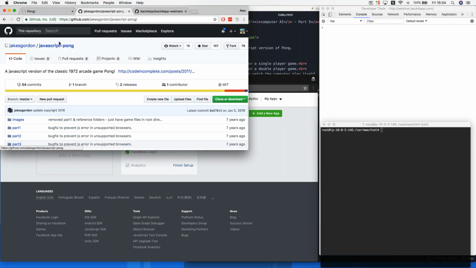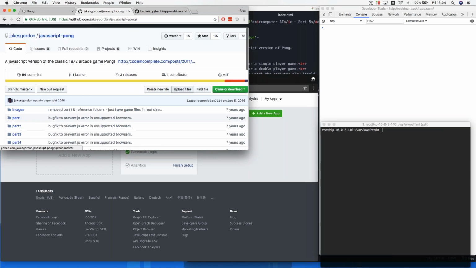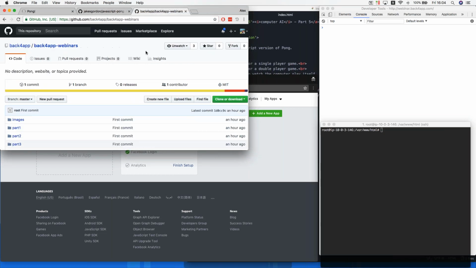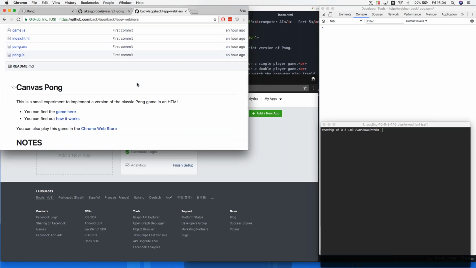You can find it on Google, typing Pong JavaScript. You get here. It's an open source program. And also, I created a Back4App repository with the webinar code we'll be committing to, so you're all free to download the code we'll do today, all right?